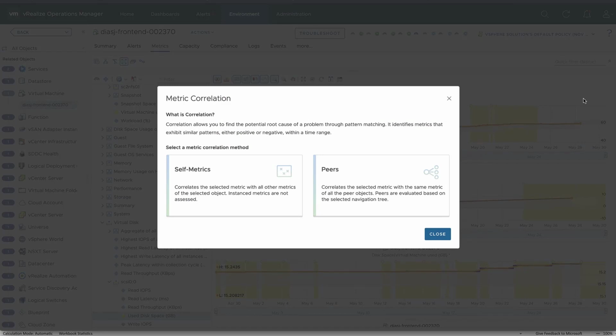But for now, from our metric charts, there are two ways we can do this. We can either look at self-metrics, or we can look at the metrics of all of its peers. So self-metrics is going to look within the specified object. In this case, we've got a virtual machine. It's going to look for other metrics that might be following the same pattern as the one we selected.